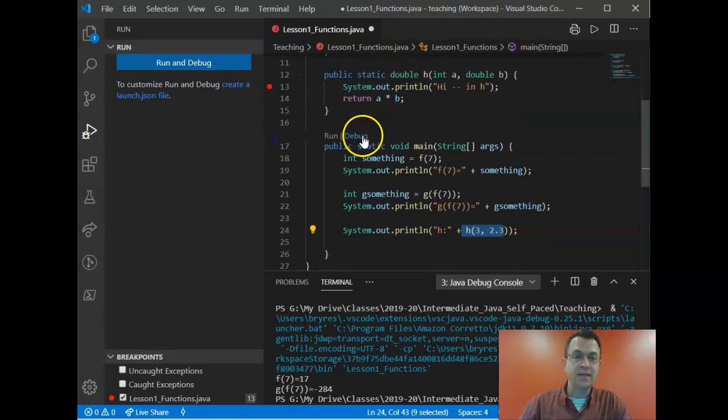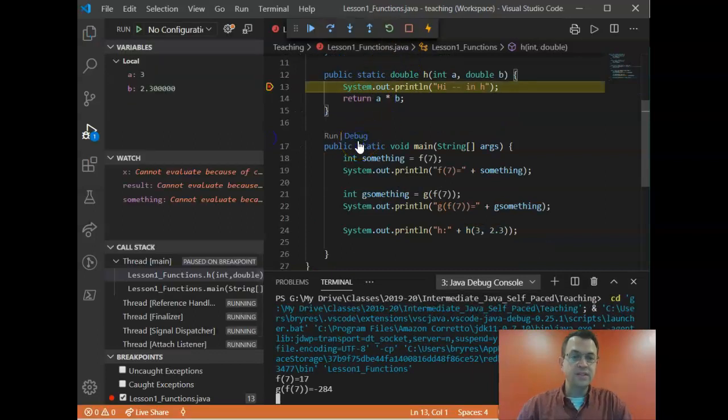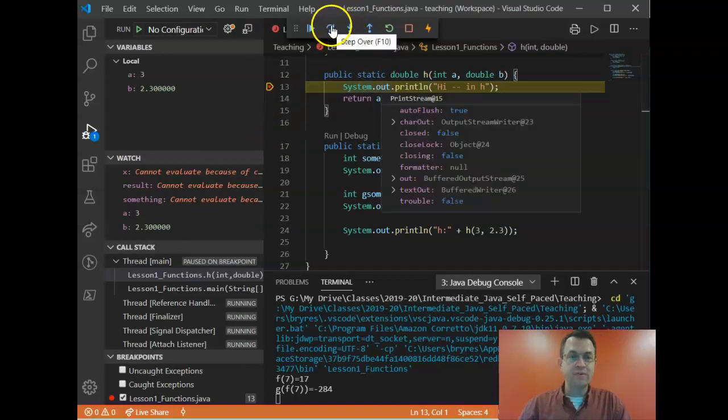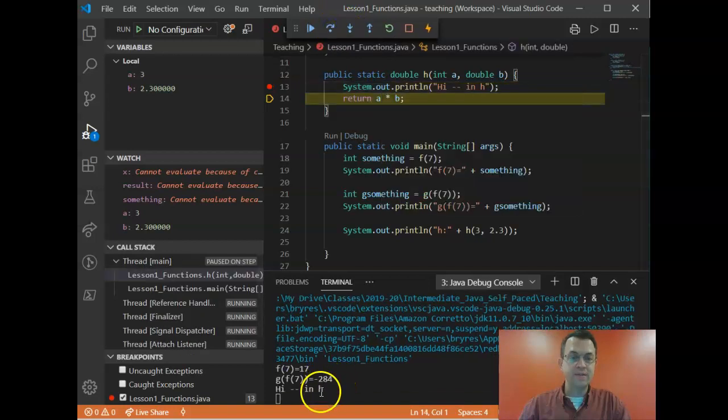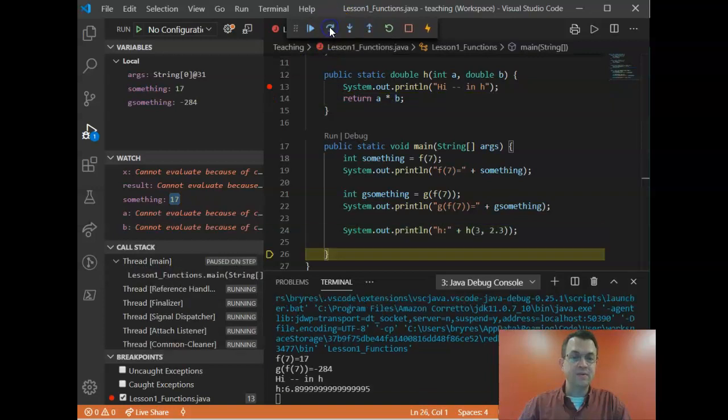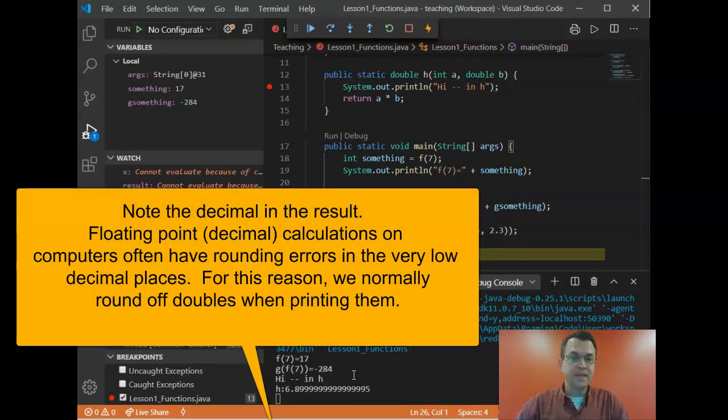And then go ahead and hit debug again and run it. So you'll see that the first two statements already printed the f of 7 and the g of f of 7. We're now inside of H, so we could add a listener for A and B. And you'll notice that A is 3 and B is going to be 2.3. And then if I step over the print function, we'll see that it appears down here. And then I can do my calculation and return, and then I step over that and it'll print out the result. And so again, we're seeing how functions can work in Java.